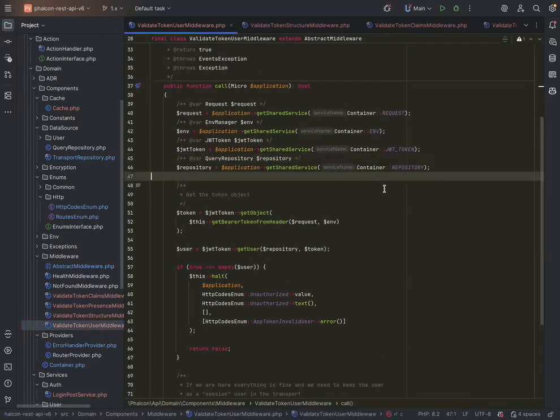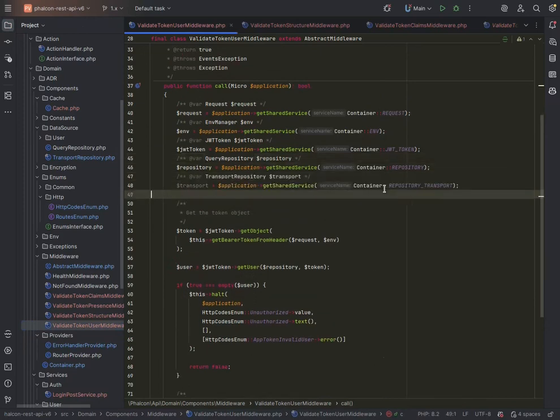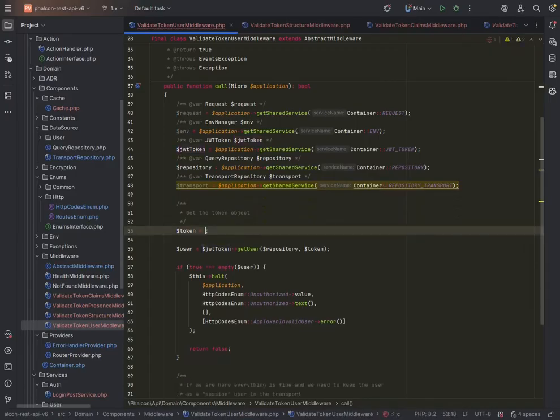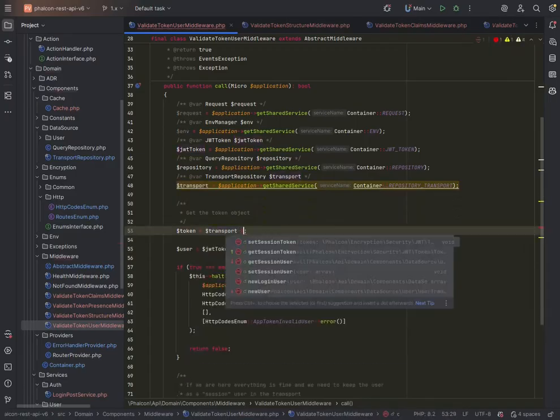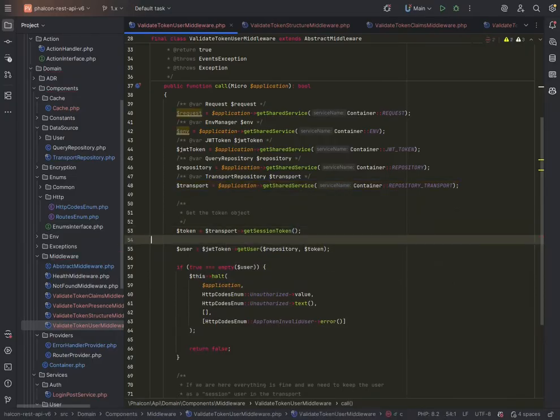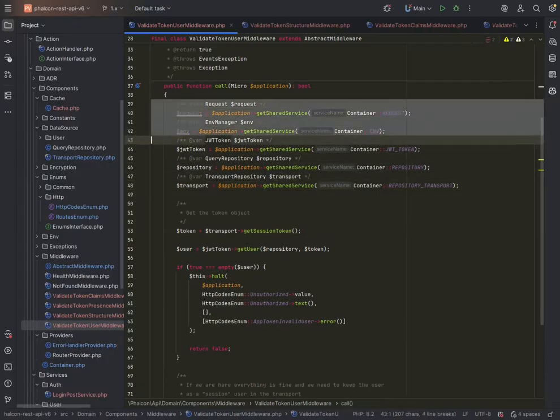And we need the transport as well here. Token equals transport get session token. There we go. And we don't even need the request and the env anymore.